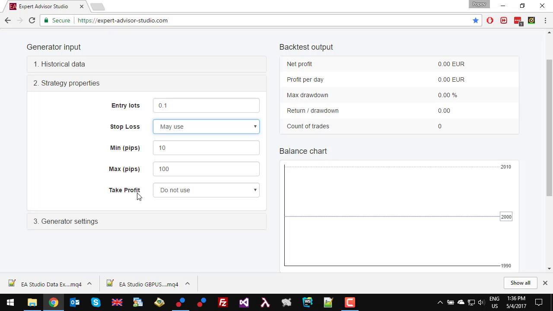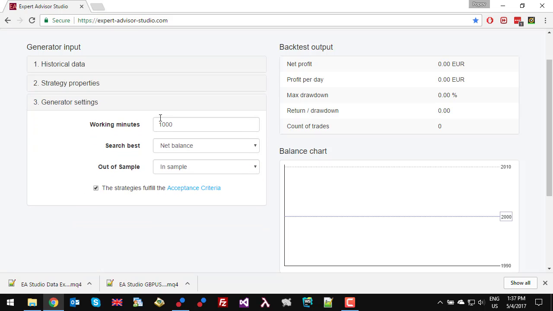I will not use take profit, because when I use take profit, the generator may find a strategy that always closes on take profit, and that would be over-optimized for the current chart. So I will leave it like that. And here in the generator settings, I think the default is 3 minutes. This is how long the generator works.